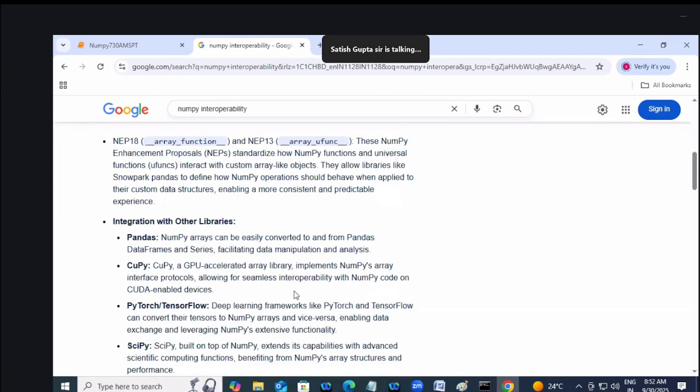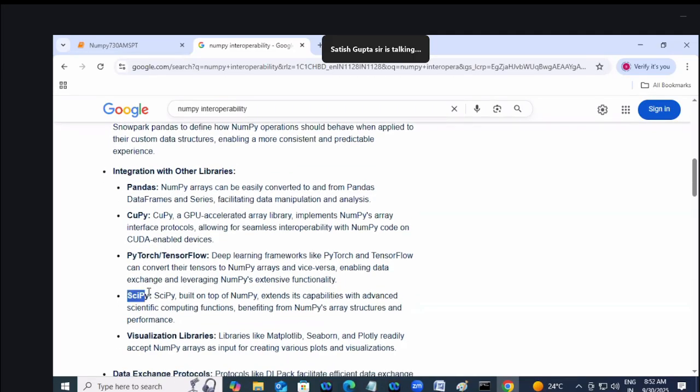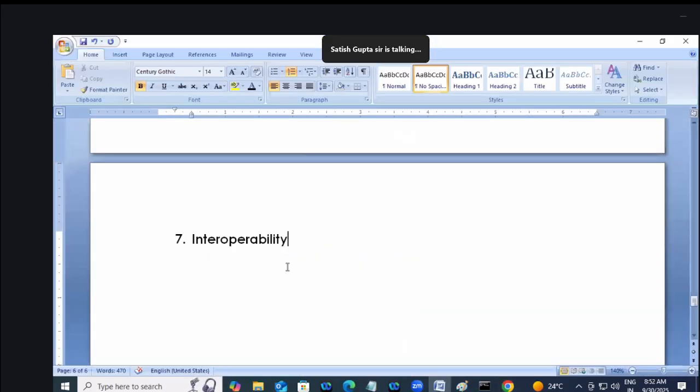So that you can call it interoperability here: integration with other libraries. What are those libraries? Pandas, CuPy, PyTorch, TensorFlow, SciPy and other visualization libraries. So that is interoperability. Is it clear? Yes.